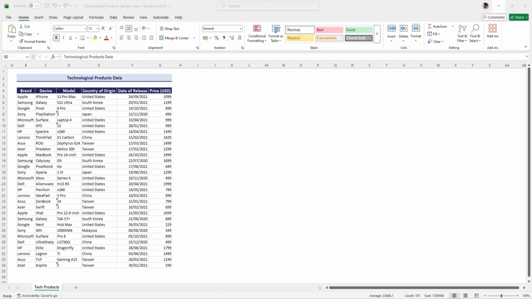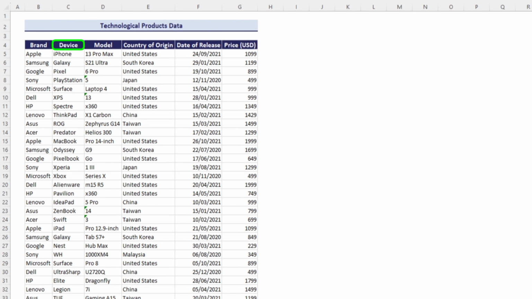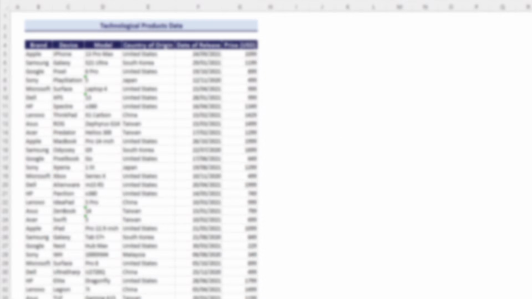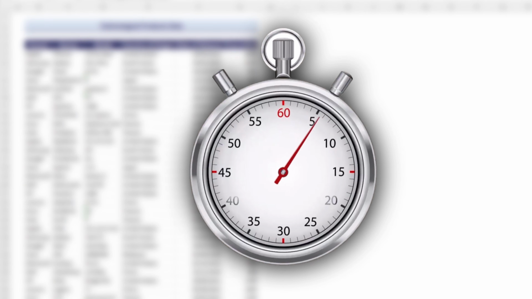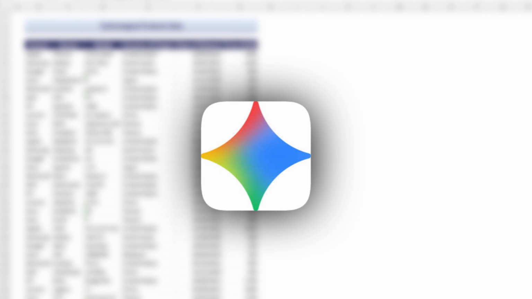Here we have our Excel dataset containing product information such as brand, device, model, country of origin, release date, and price. We have products ranging from the Apple iPhone 13 Pro Max and Samsung Galaxy S21 Ultra to the Sony PlayStation 5 and Microsoft Surface devices. Normally, creating a dashboard from this data would require hours of work, but today, we'll let Gemini AI handle everything for us.